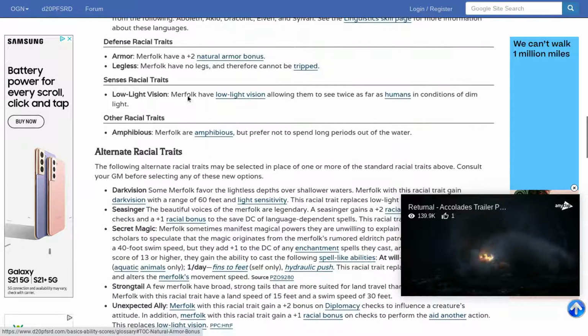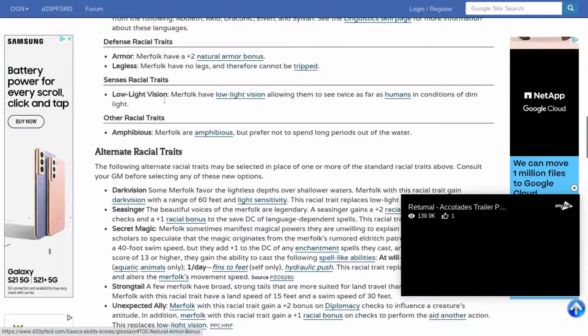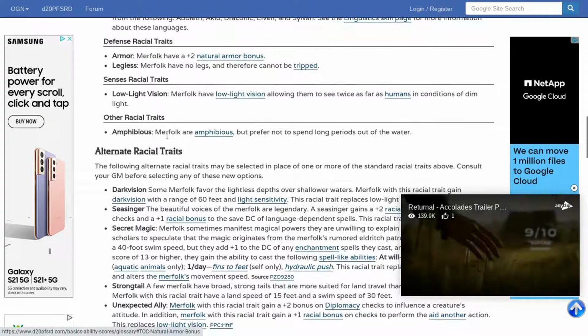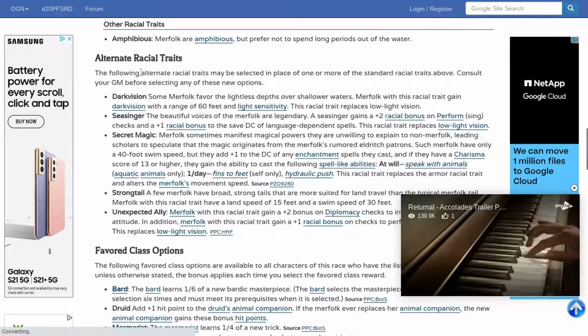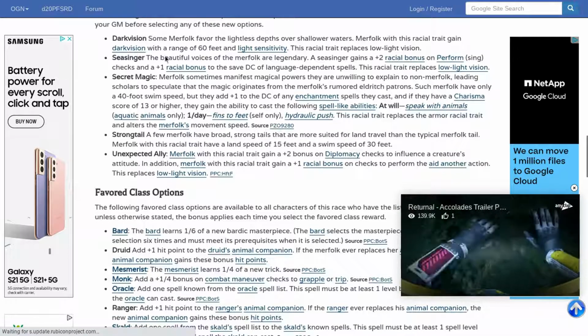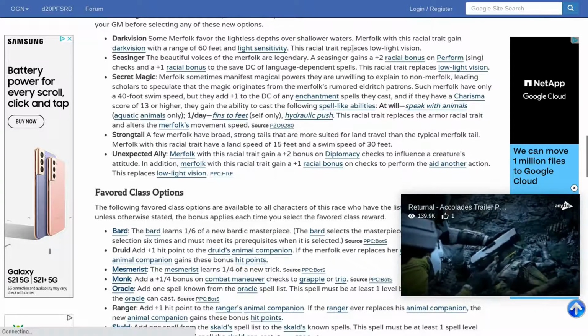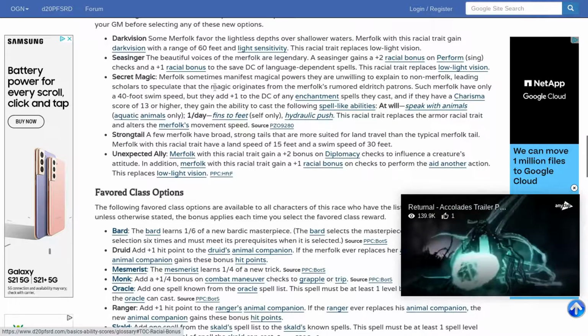All their languages. Defense. Senses. Other traits. And if you wanted to substitute racial traits, these are alternates. So you can get dark vision, but it replaces low light vision. So that's a win-win right there.